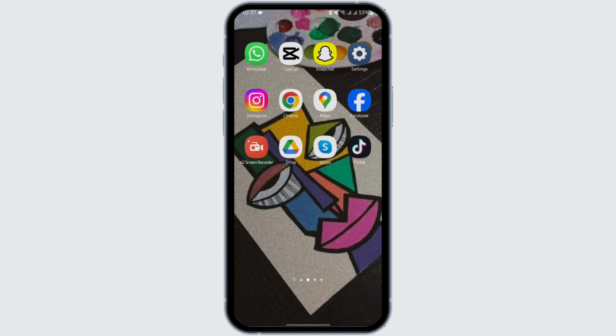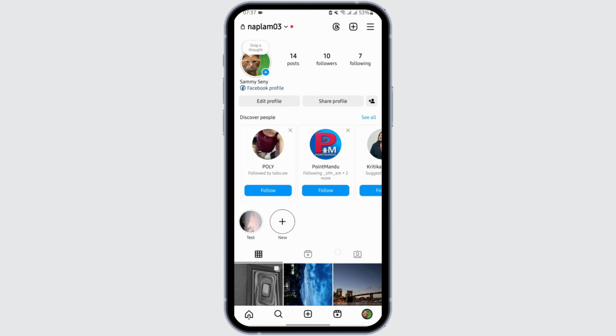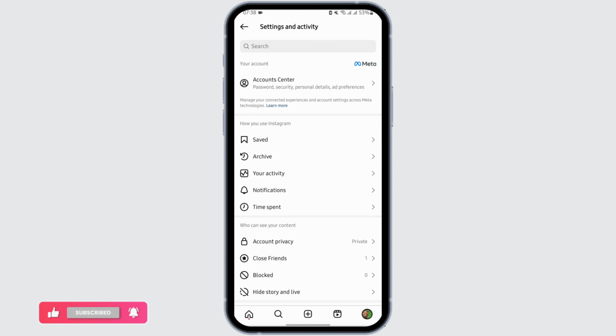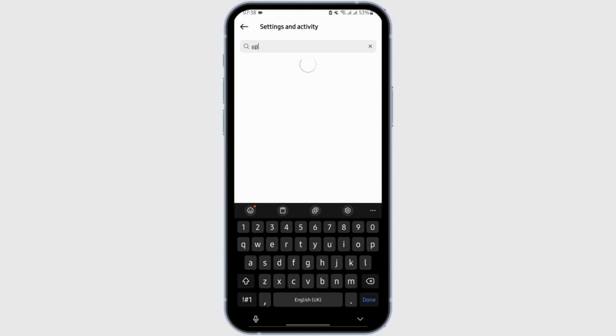Open your Instagram application first and get logged into your Instagram account. Then tap on this User section on your bottom right. Tap on the 3-bar icon here. You will see a search bar. Here type in Upload Contacts. Tap onto the first option.